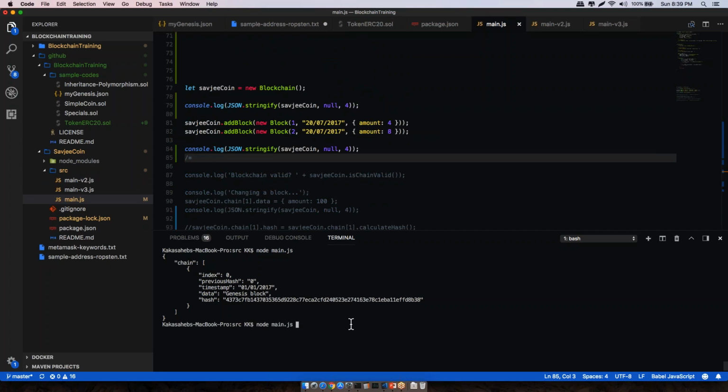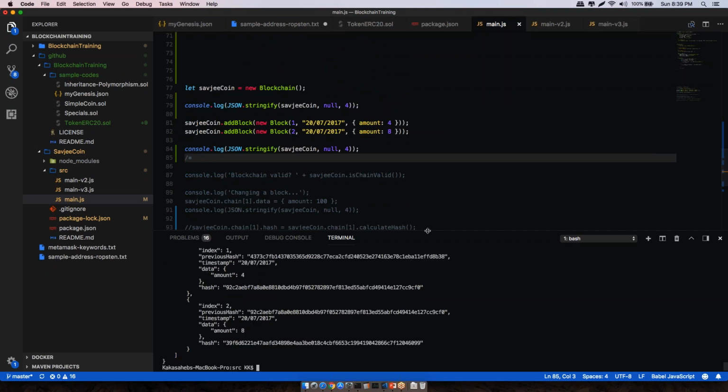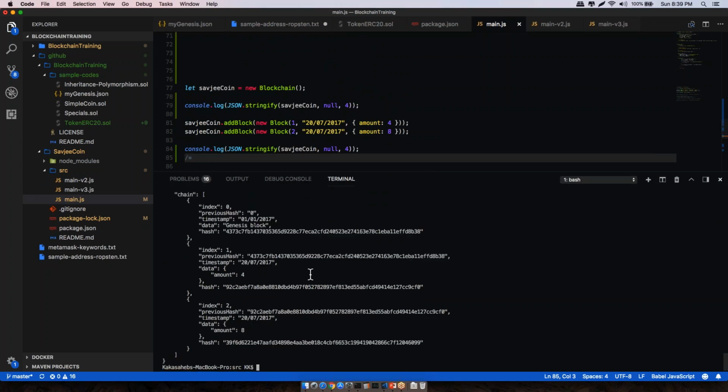And I'll show what is there in my blockchain now. Are you able to see this white text? I think it is not as visible, but are you guys able to read it? Yes, it is visible. Okay, fine. So in the blockchain, you can see I now have three blocks.